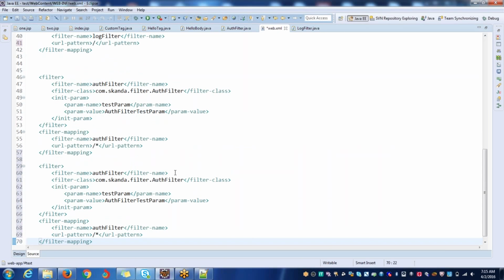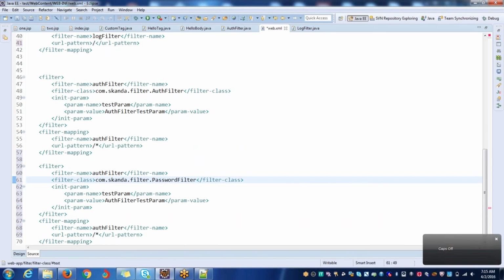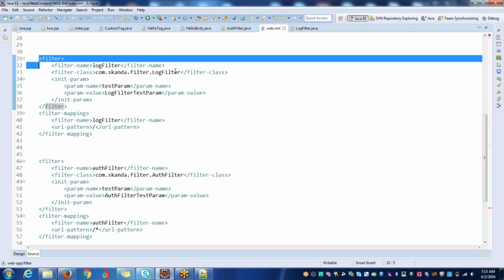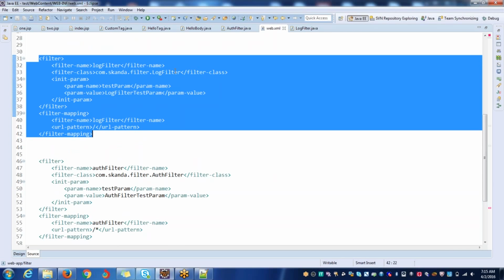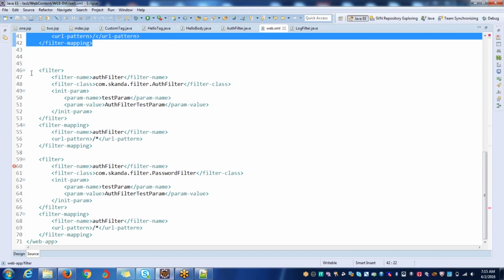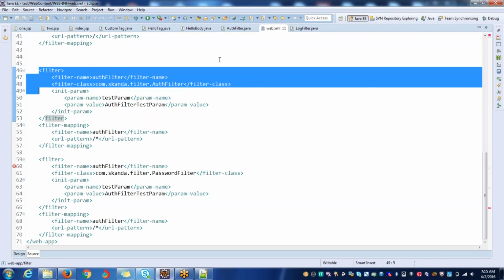Just for your understanding, I'm putting some other filter called password filter. Consider. See here, once the log filter execution is done, it will come to the web.xml. It will just try to follow which one is coming next. This one, right? Auth filter.